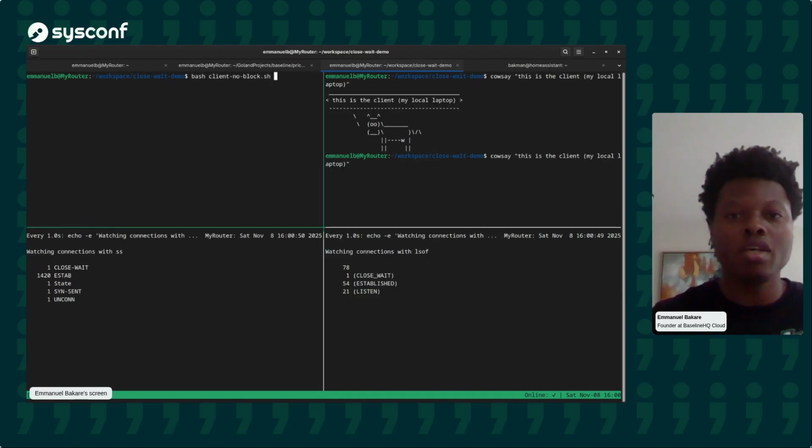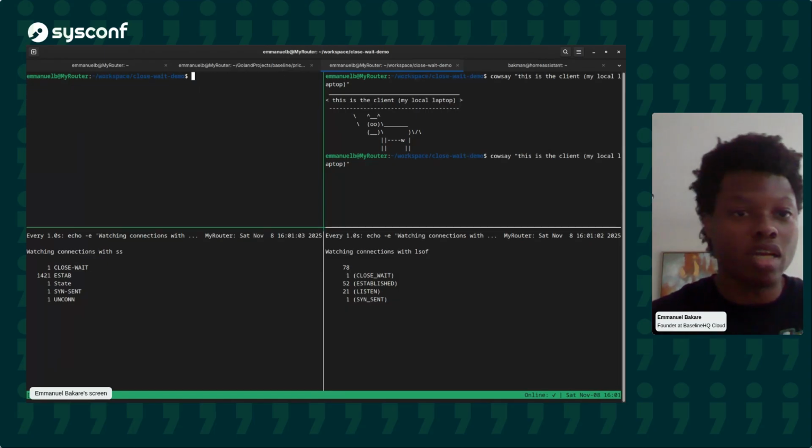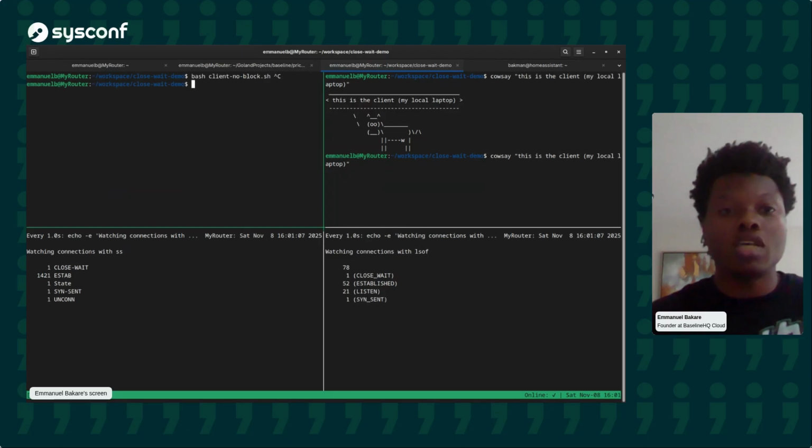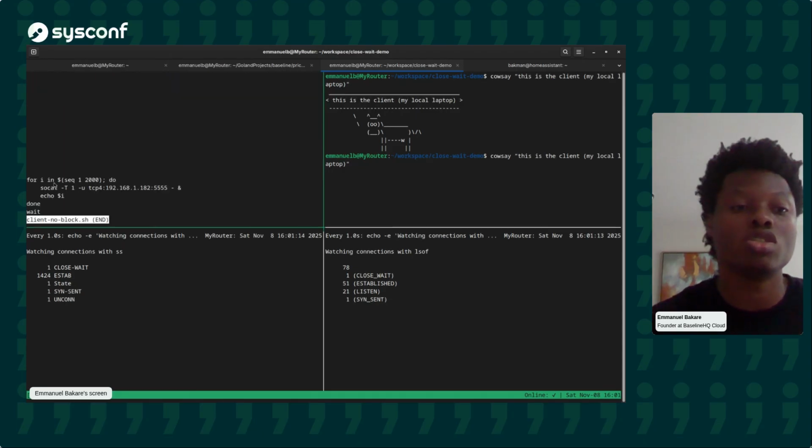So I have my laptop here and I'm also doing the same thing. I'm watching for connections I've started and everything else. This is my local machine, running my Fedora laptop with the hostname set to my router for whatever reason. I think I played around with some stuff on that. Now I'm going to run this script called client no block, which is going to simulate me sending requests using socat.